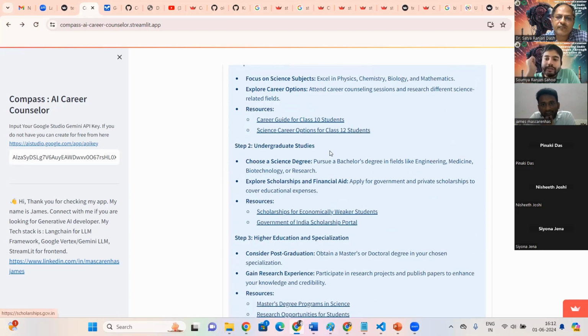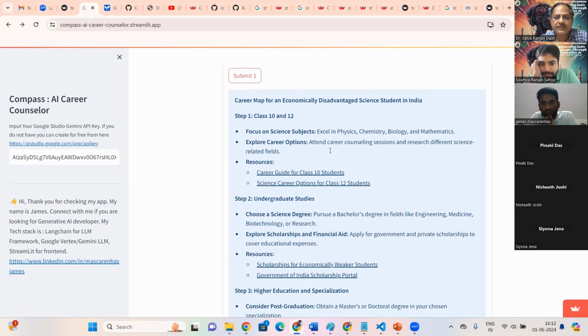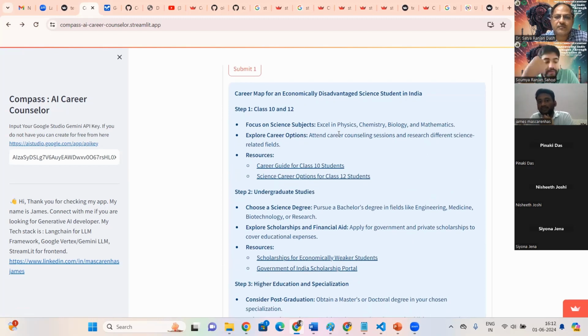I think we need to change the prompt. It has given a very broad answer, not a very specific answer. Got it. So it says they excel in physics, chemistry, and mathematics, and attend career counseling, research. These are different science-related fields. It has provided a broad aspect, but not a path.